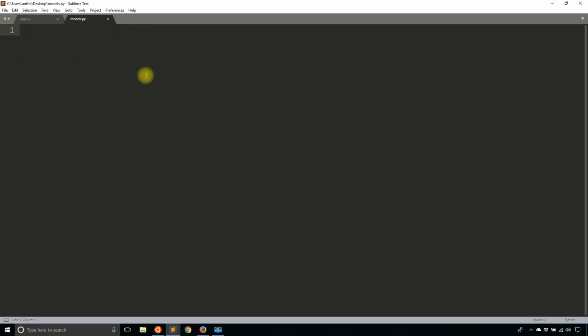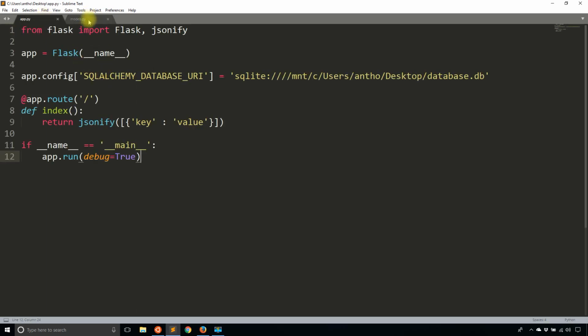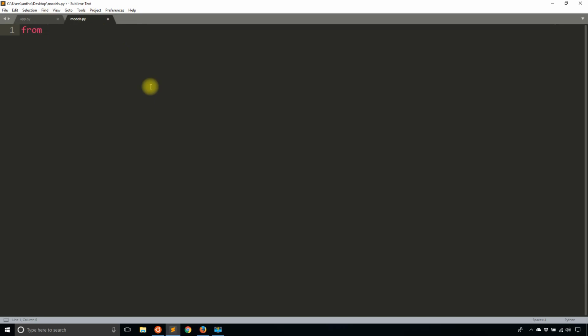So what I'll do here is I'll create a second file called models.py. The first file that you saw was my app.py file. And what I'm going to do is I'm going to import Flask SQLAlchemy. So this is an extension. It can be any extension, but Flask SQLAlchemy is the one I am going to demonstrate with.